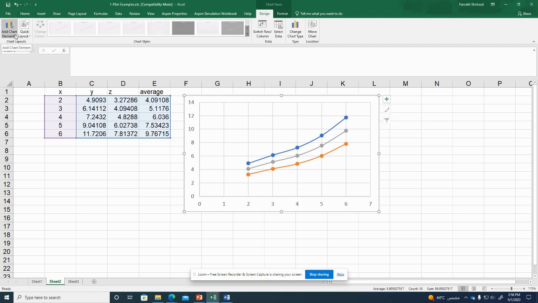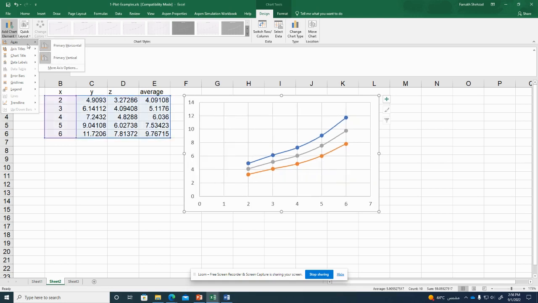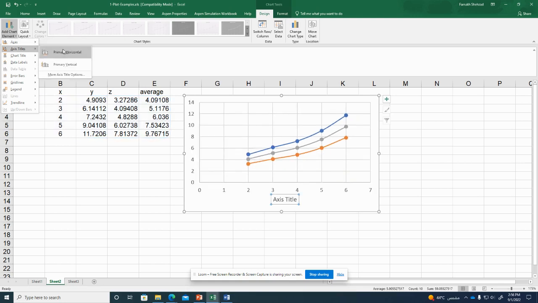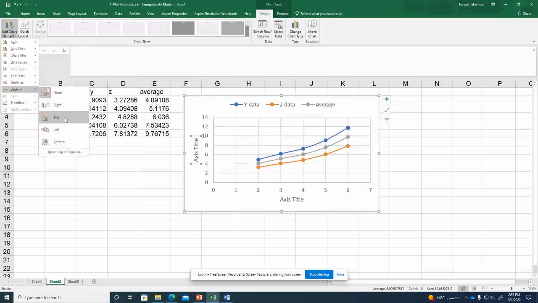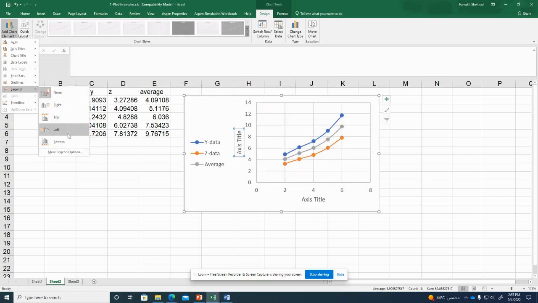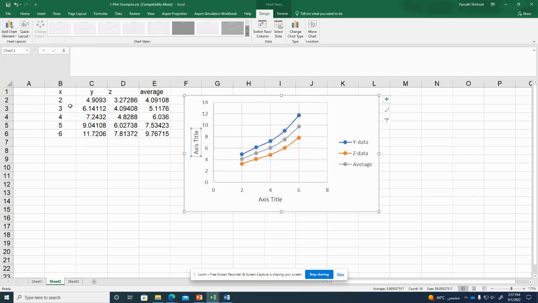We can click on the chart element, and from here we can add the horizontal x-axis, for example, sorry, the titles. So the title for the x-axis, we can add the title for the y-axis, and similarly we can add the legend, and we can add it to the top or the left or the right side. I prefer the right side. I'll add the legend here.